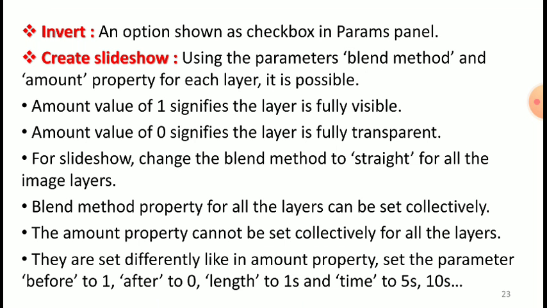Next, what is invert? It is an option shown as a checkbox in the params panel, that is invert. I also explained invert earlier.